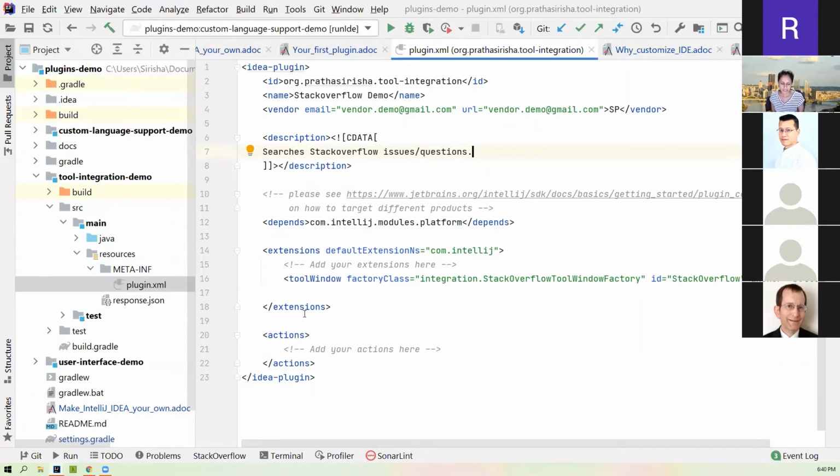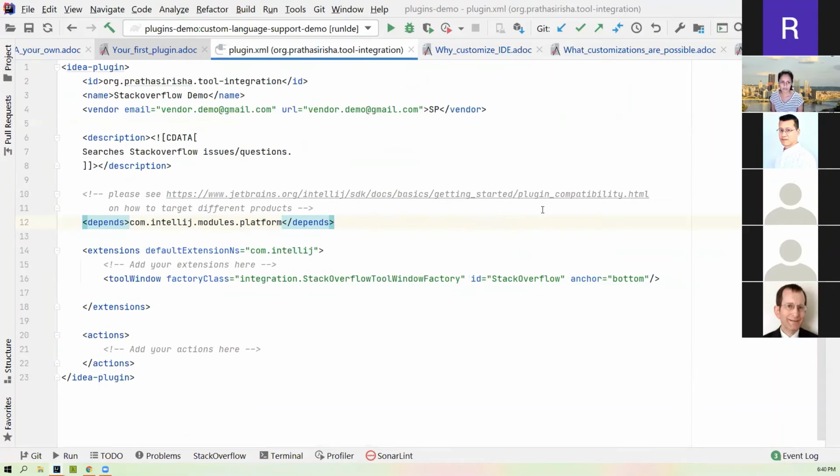So the next 3 sections are how the plugin actually operates or functions. The first section is depends. At a minimum, you need to depend on the IntelliJ modules.platform. What this really means is that you're going to use all the shared functionality of the IntelliJ platform module. And you can read more about it right here.